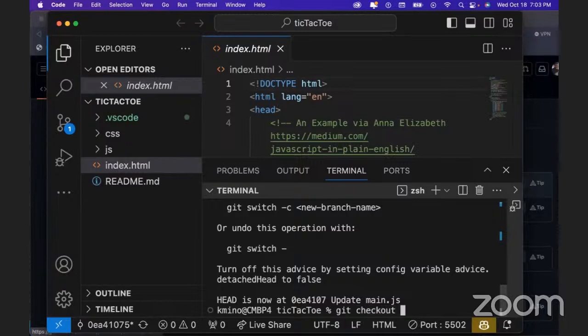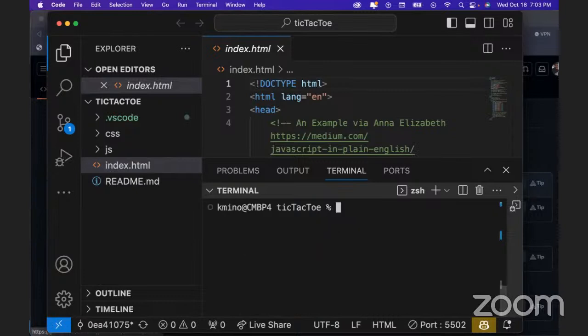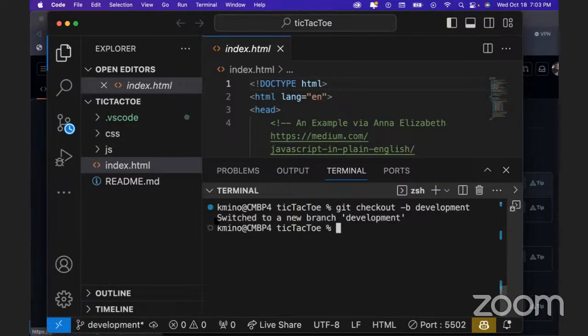So I'm going to say git checkout, and the command to create a new branch is, let me just clear this so y'all can see it. The command to create a new branch is git checkout, and we use the -b to create a new branch. And in this case, I'm just going to create a new branch called development. So you see, switched to a new branch, development.